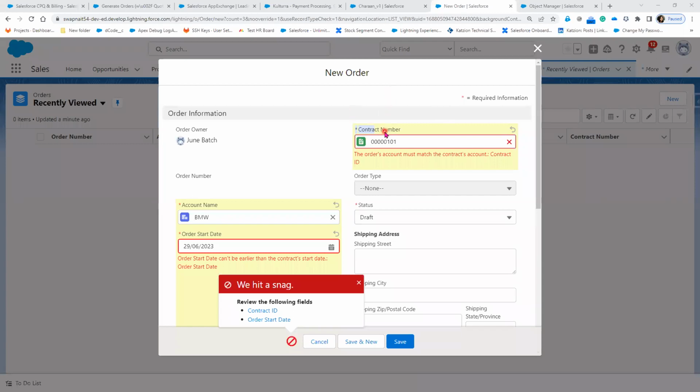Whenever we are creating an order, the contract is mandatory. But I have given the contract. What it is saying is that the contract you have given here is not matching the account that you have chosen. Both are mismatched. Why is it mismatched?